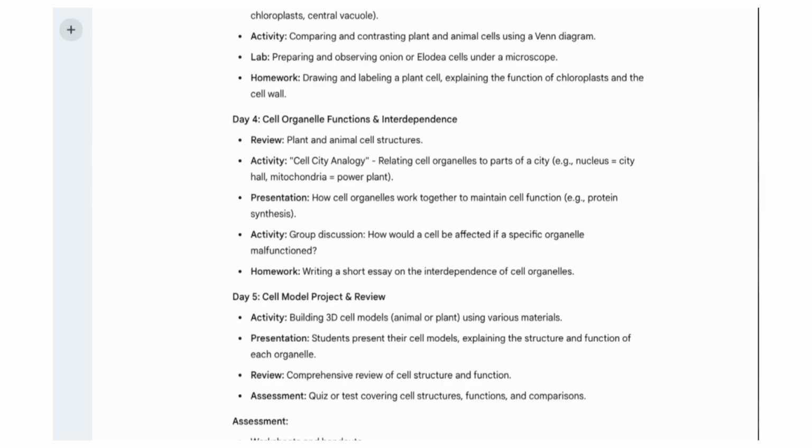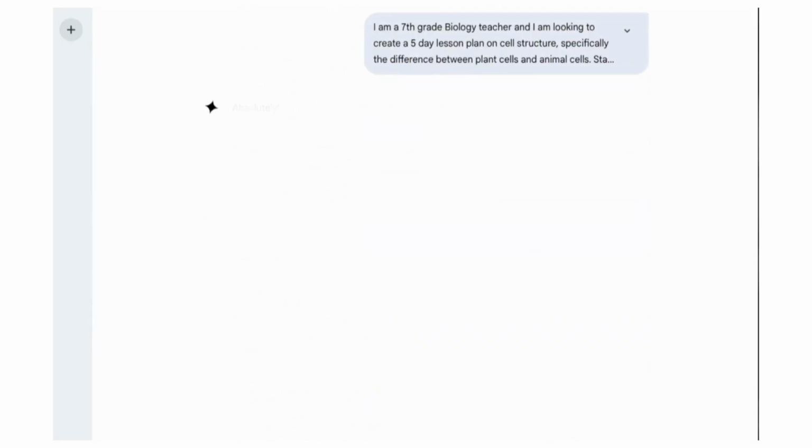Start the lesson plan with an exciting intro to gain students' interest. Be sure to include hands-on activities that are engaging and insightful. Please include differentiation to accommodate different learning styles and speeds. Please end the lesson plan with a summative assessment. Now let's hit enter and see what it gives us.